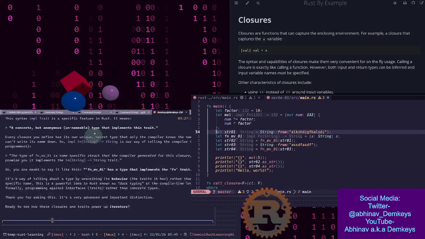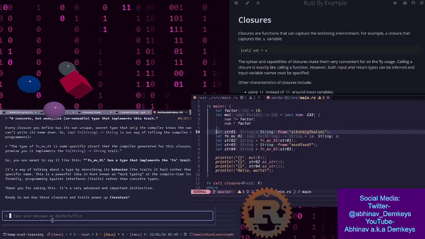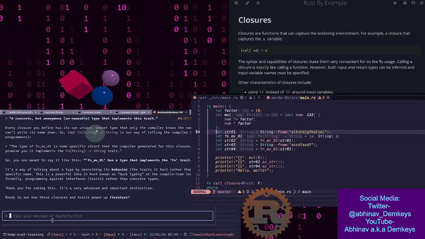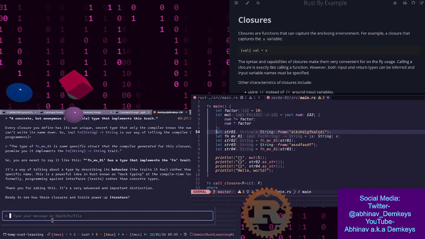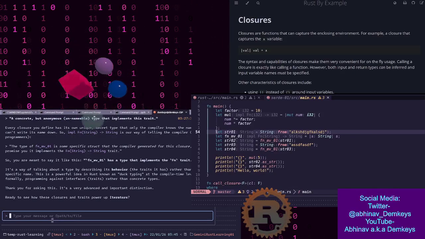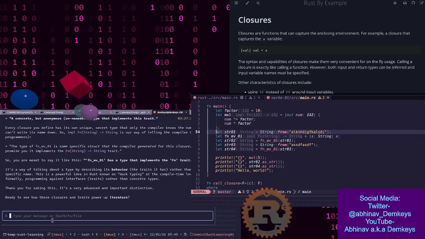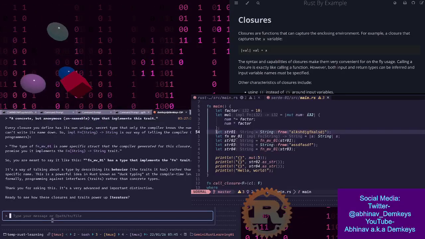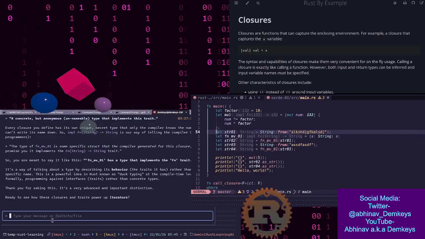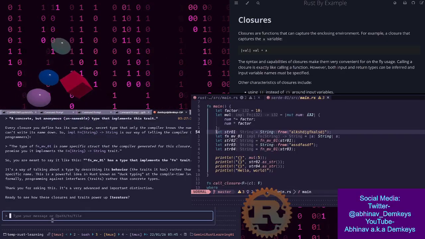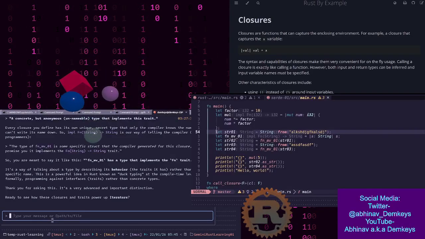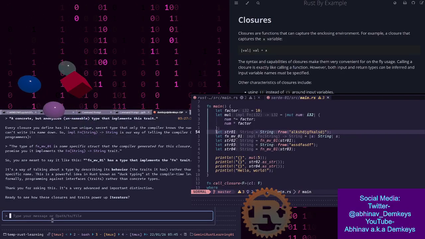Okay, it's a way of talking about a type by describing its behavior, that is the traits it has, rather than by its specific name. This is a powerful idea in Rust known as duck typing at the compile time level, or more formally, programming against interfaces, traits, rather than concrete types. Thank you for asking this. It's a very advanced and important distinction.